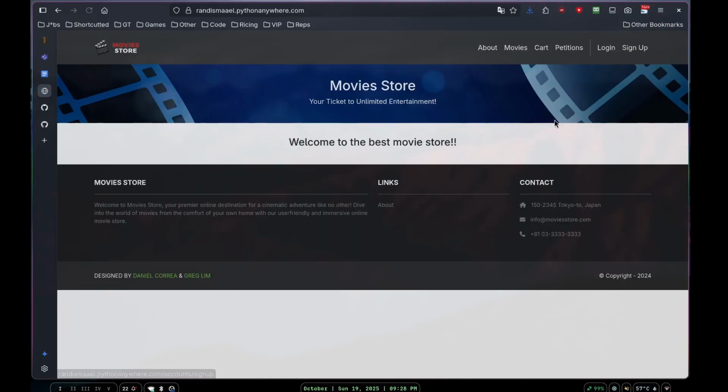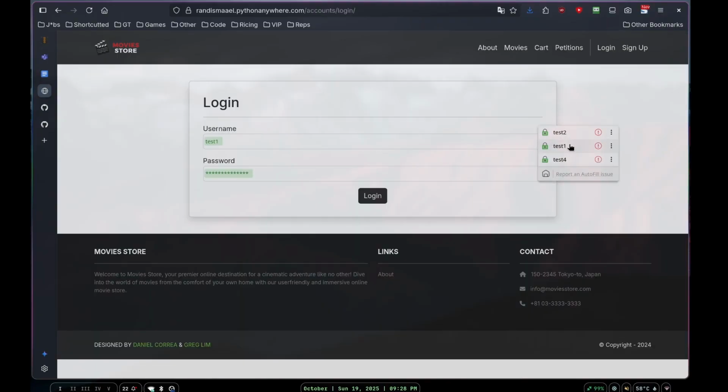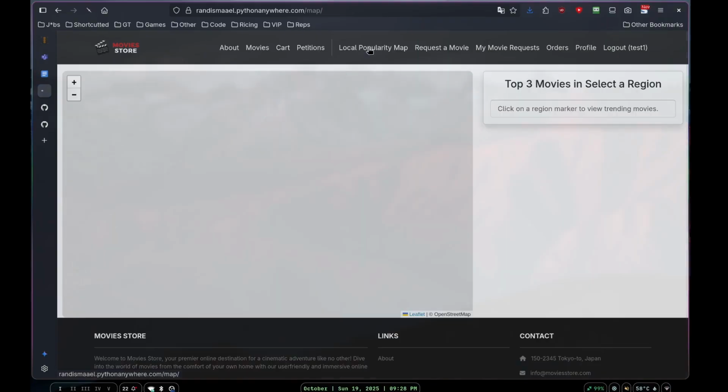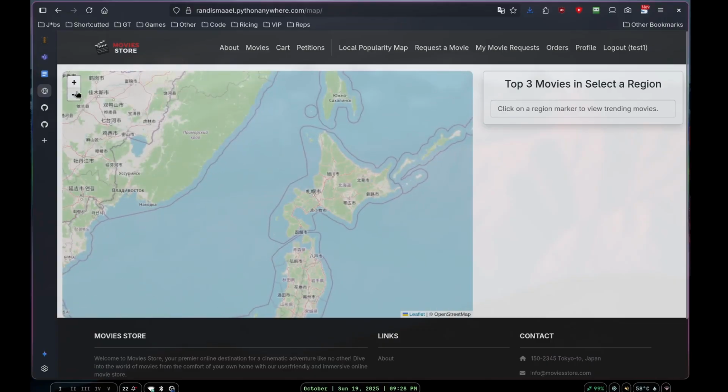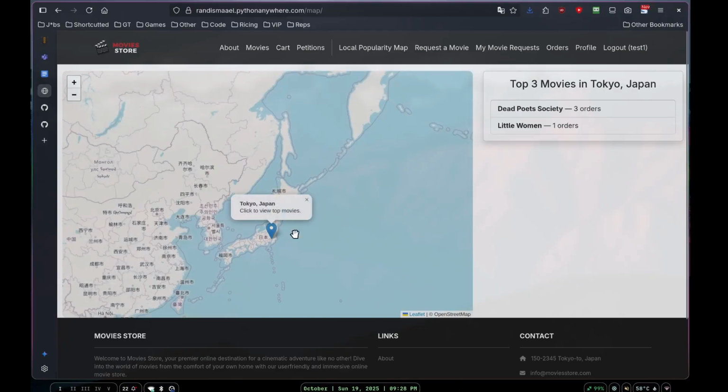And if I log out and go to another account, the local popularity map still loads, and if I click on Tokyo, Japan, it still shows 3 orders of Dead Poet Society.